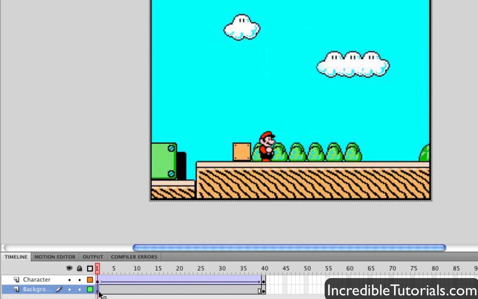But beyond that, we can now go ahead and add some enemies in here or mix and match or do whatever you want. It's your movie, you can get creative with it. But this should get you started, hopefully, on how to use animated GIFs in Flash.